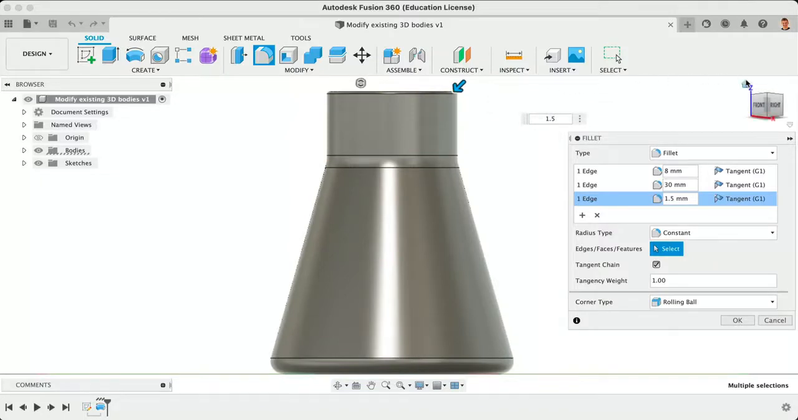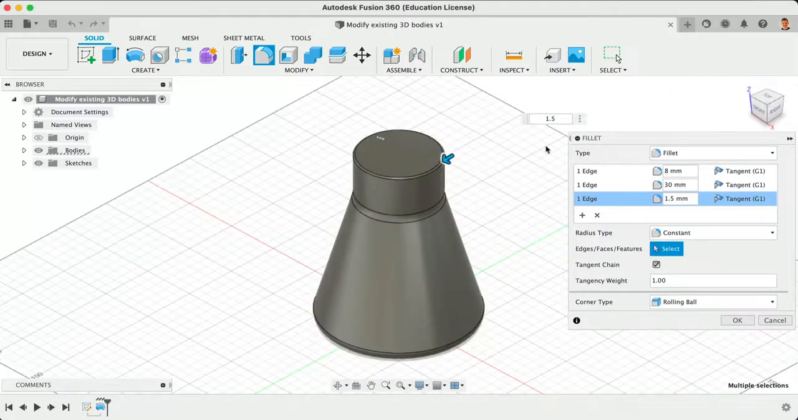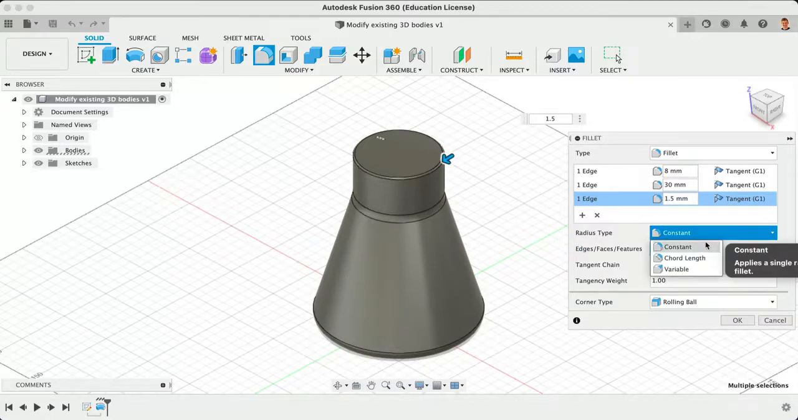The fillet dialog also allows us to define the radius type. The default constant applies a single radius value along the entire selection. Chord length applies a chord length value along an entire fillet. A chord length is a distance between the two edges where the fillet ends and the adjacent faces begin. Finally, variable fillets apply multiple fillet radius values at points that you can specify along a single edge.